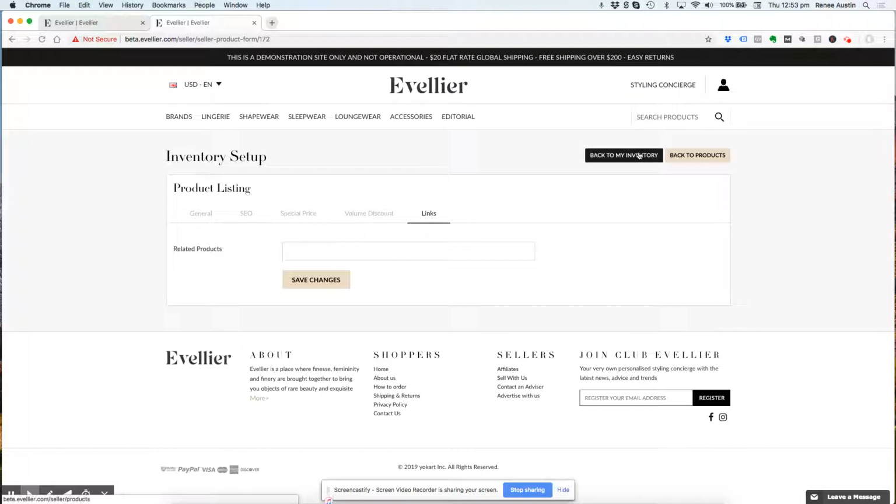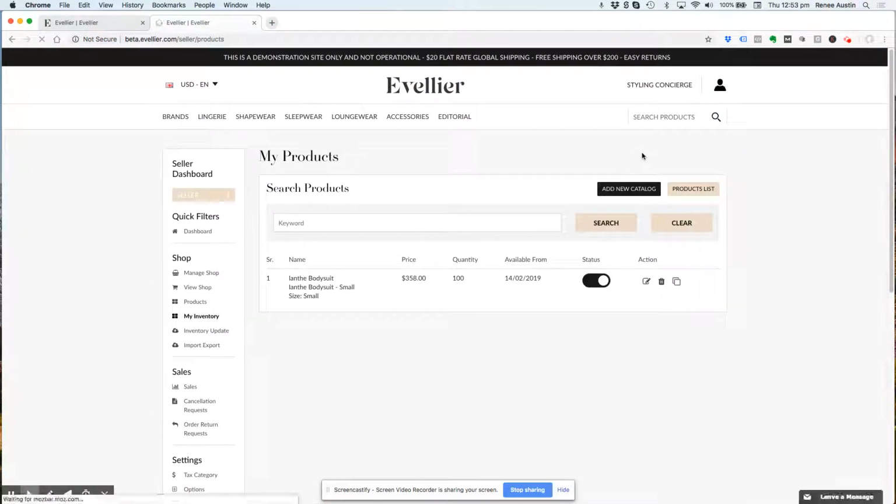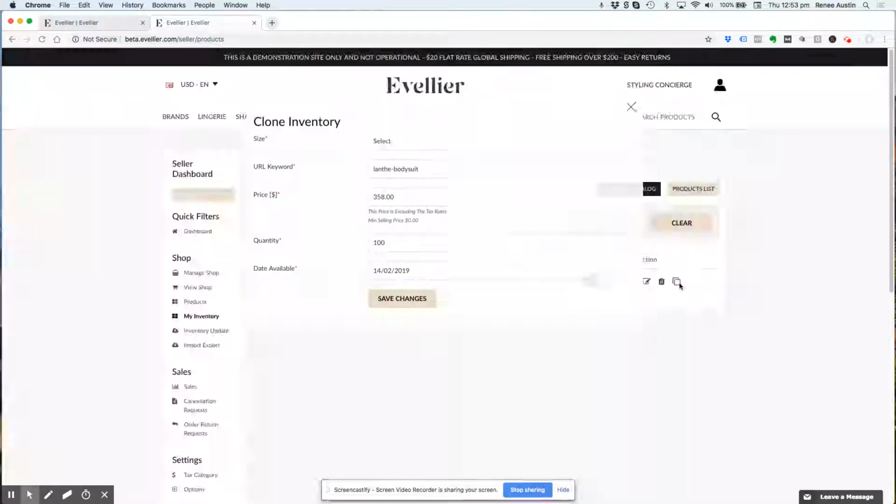Now let's go back to my inventory. Here we can see now the product has been added to the seller store, but it's only been added in the small size. So we need to do the same for the other sizes that are available. So let's now add in the medium and the large size. But to do that, we don't actually have to go through that whole process again. We can simply duplicate the product, which we can do here.